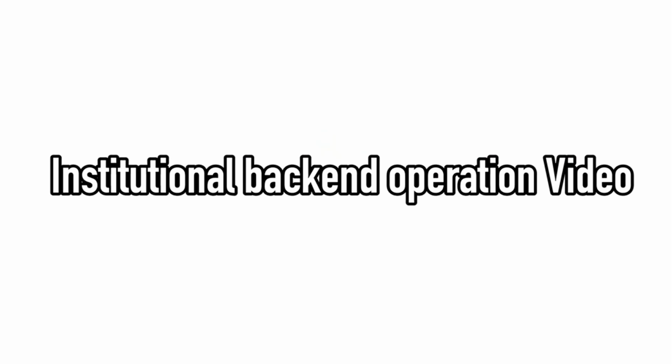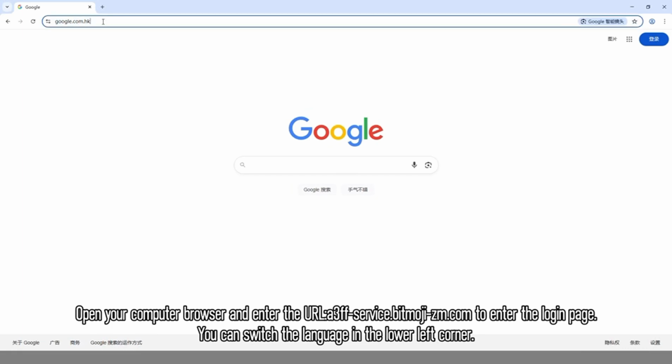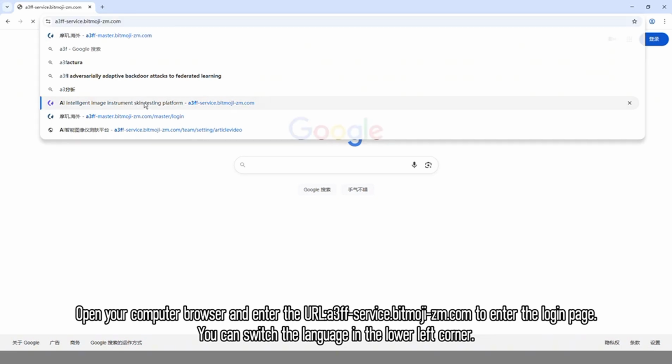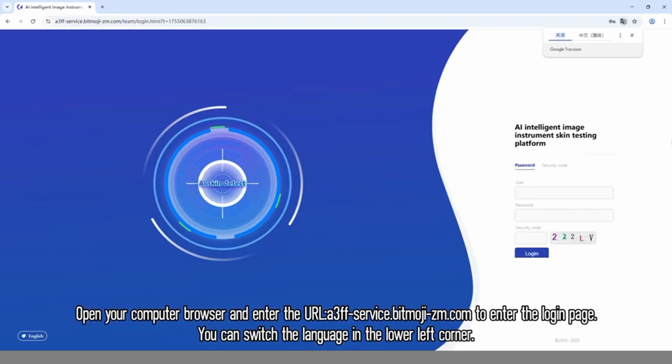Optional backend operation video. 1. Login. Open your computer browser and enter the URL a3ff-service.bitmoj.i-zm.com to enter the login page.